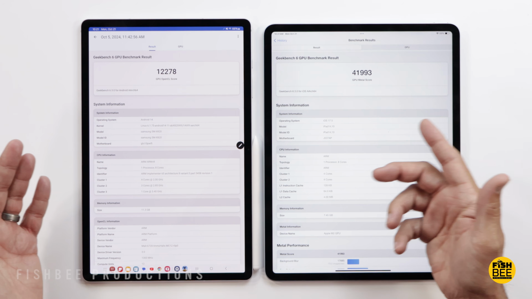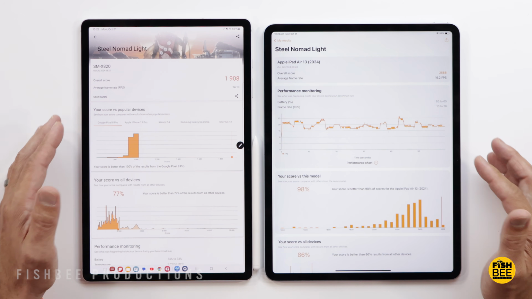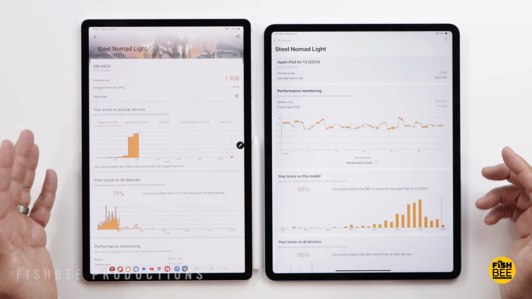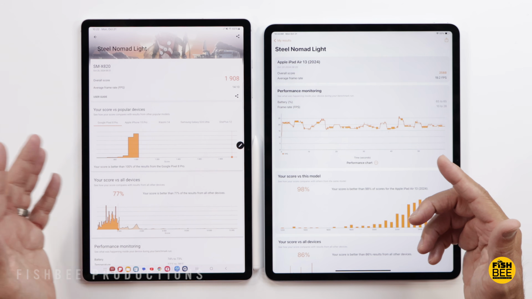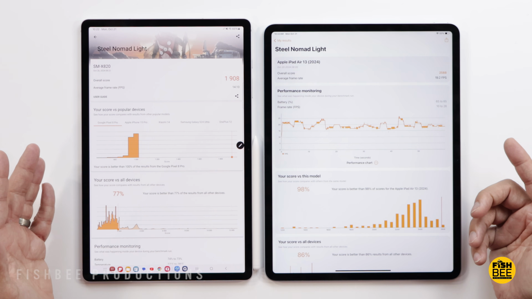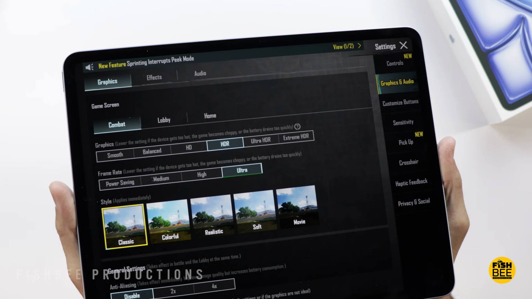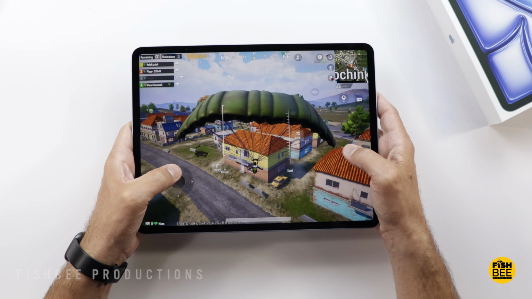It also ran a 3DMark Steel Nomad Lite test to see how they compare to each other, and yeah, the iPad is still a little better at 2588 with 19 frames per second versus 1908 for the Galaxy Tab at 14 frames per second.